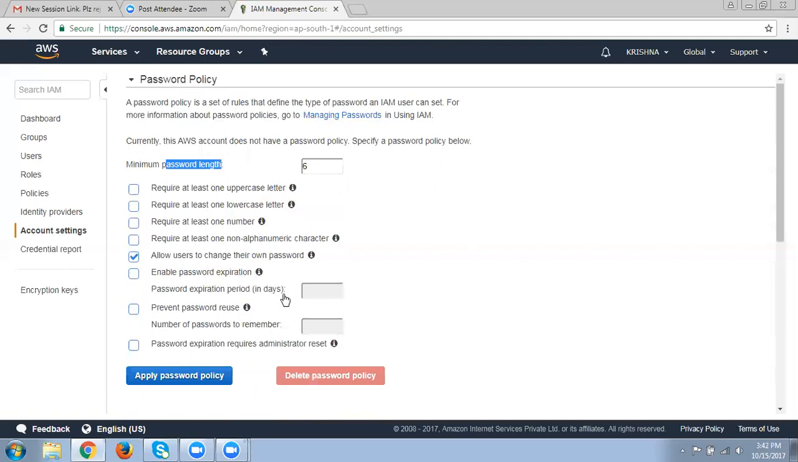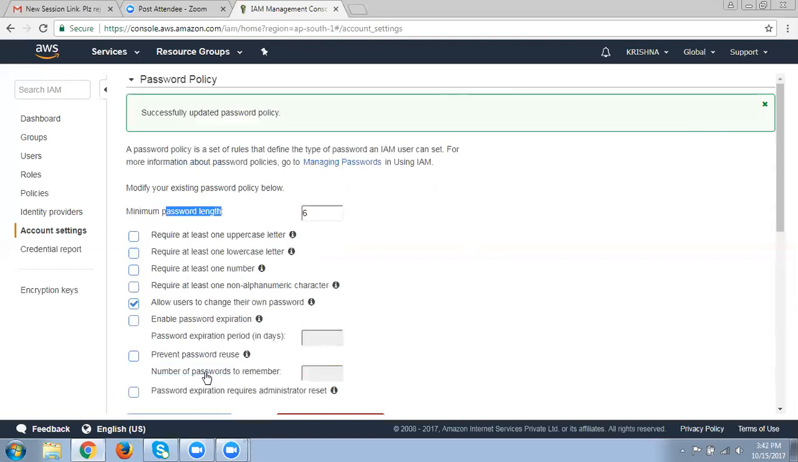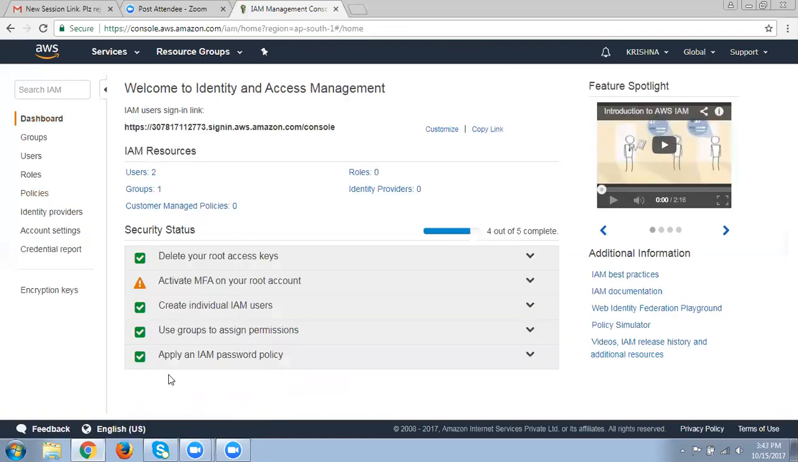So let's keep everything default. You can go and explore this. You can even set after how many days the password will expire, the password expiration period. You apply the password policy. The only thing left to make it green is to activate MFA.